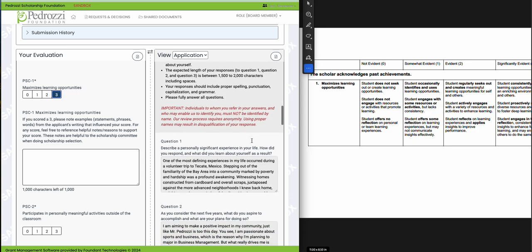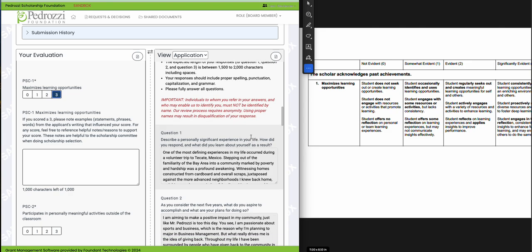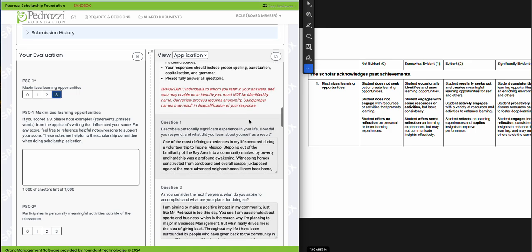Expected length of response to questions 1, 2, and 3 is between 1,500 and 2,000 characters, including spaces. Your response should include proper spelling, punctuation, capitalization, and grammar. Answer all questions fully. Again, important individuals to whom you refer in your answers and who may enable us to identify you must not be identified by name.